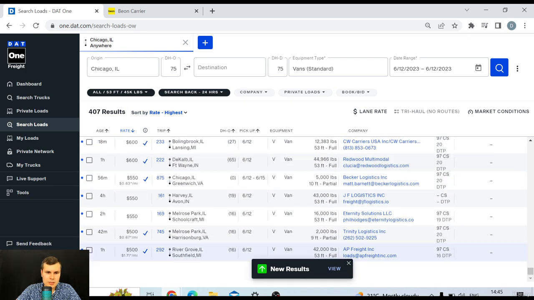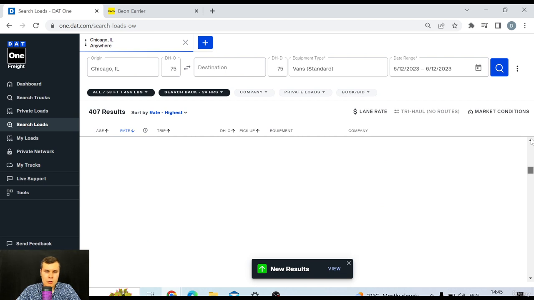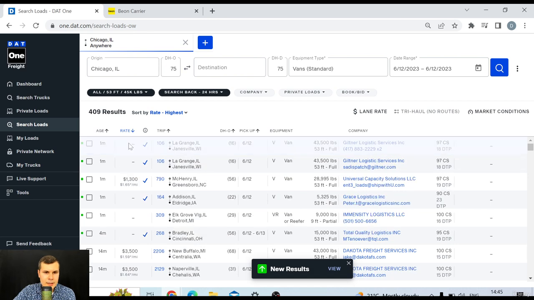Probably not. So it still has a rate of 500. But if I were to scroll even more down, it would show me loads like right here that don't have the rate. I don't know why it's coming up. So I guess the new loads that are popping up don't get sorted, and they just kind of come up for me to see what is new.